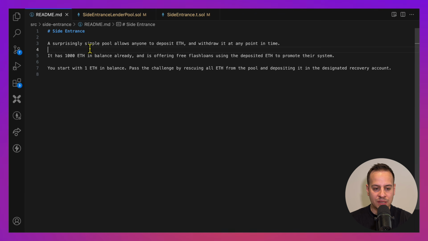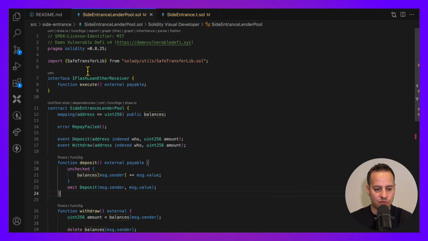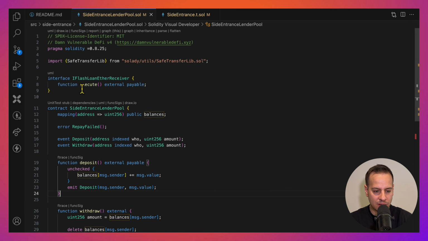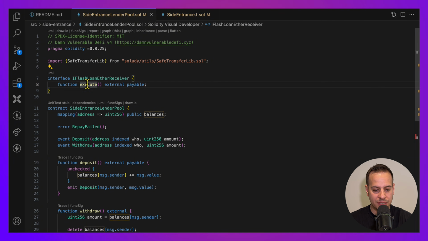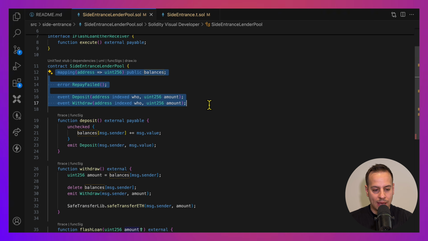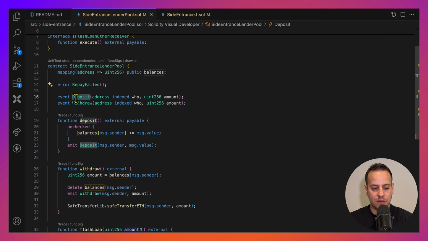So now I'm in VS Code with the Damn Vulnerable DeFi repository, and we have here this SideEntranceLenderPool contract that we need to analyze and find vulnerabilities. We have only one import of safe transfer lib, and we have an interface of the flash loan ether receiver. We have one function execute that is external and payable. Let's take a look at the SideEntranceLenderPool state. We have the balances that maps between address to uint. Probably when people deposit money to the pool, it's being tracked here. We have a predefined error, repay failed, and 2 events, deposit and withdraw.